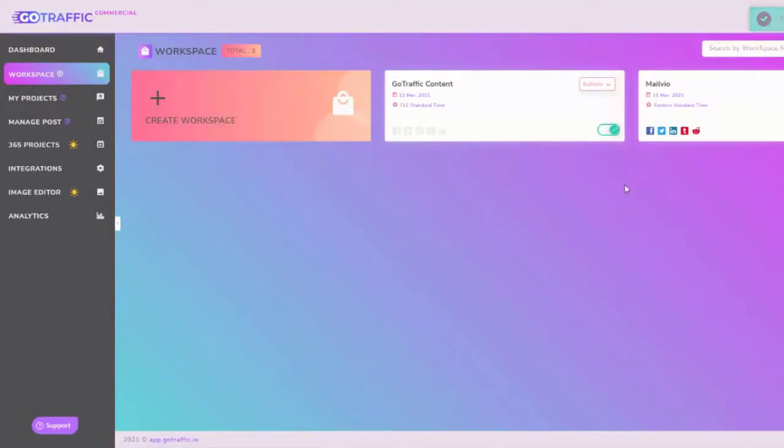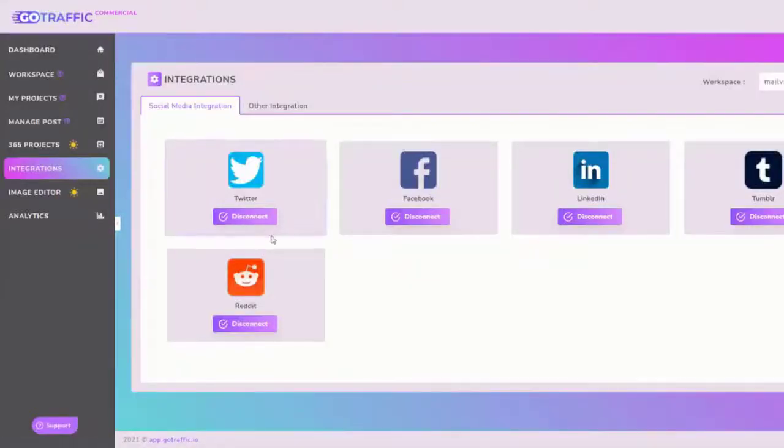That's step number 1. Step number 2 is go integrate your social media accounts. So I have already integrated Twitter, Facebook, LinkedIn, Tumblr, Reddit. You can do that as well. And you can watch the training if you're wondering how to integrate it. But really, it is quite straightforward. That's step number 2. Step number 3 is my projects.